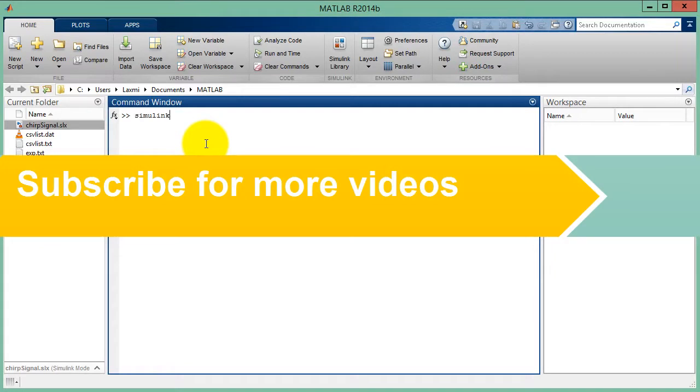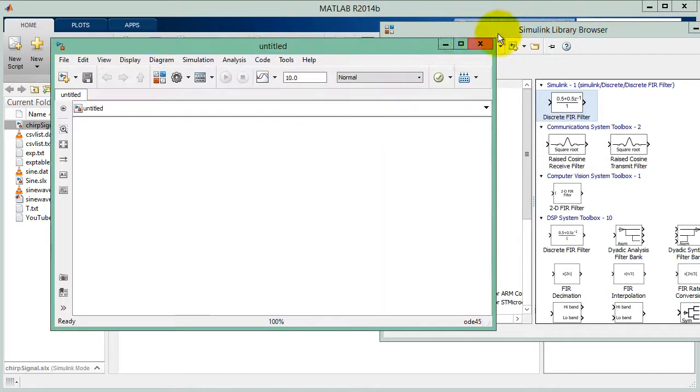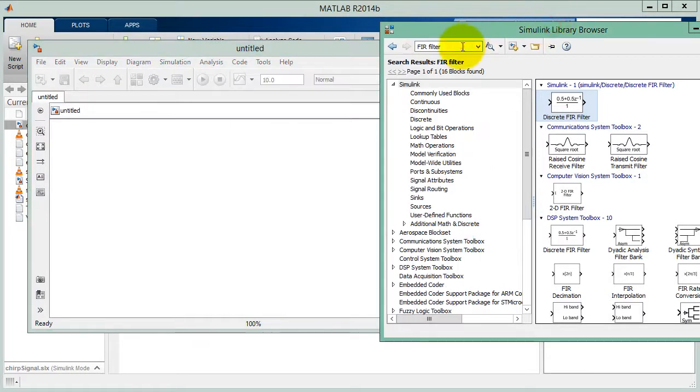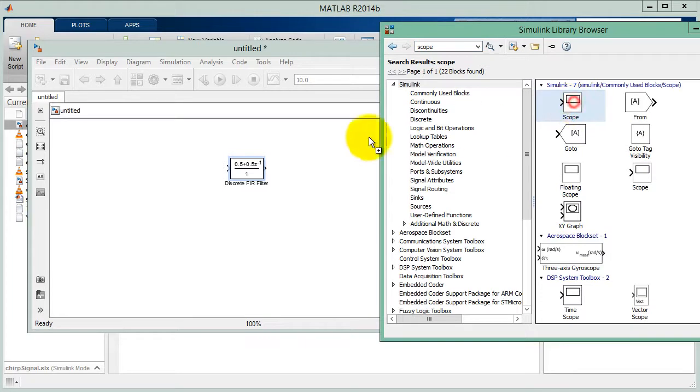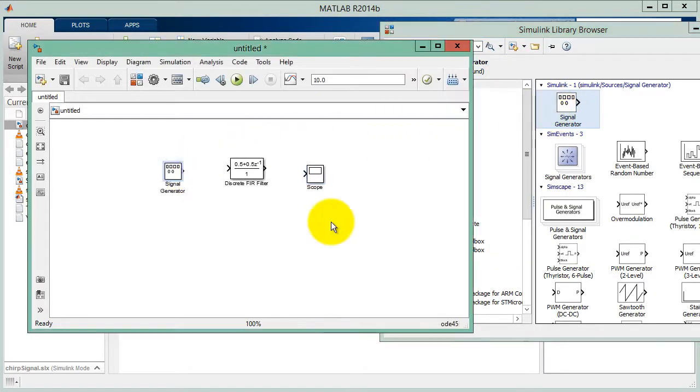Type Simulink in the command window. Simulink will open here. Click on new model, and then find the FIR filter, and then find one scope. And also let's take a signal generator. Okay, this is the signal generator. Now that's all we need.